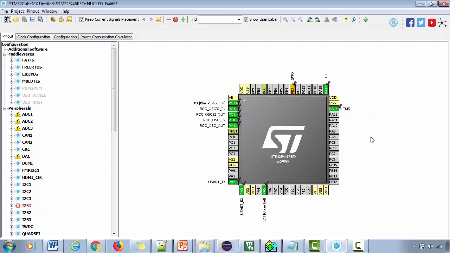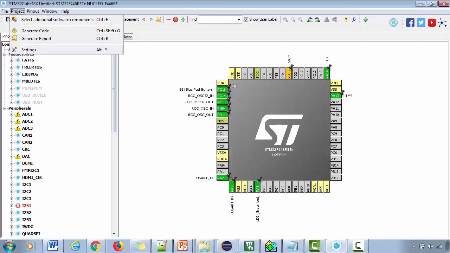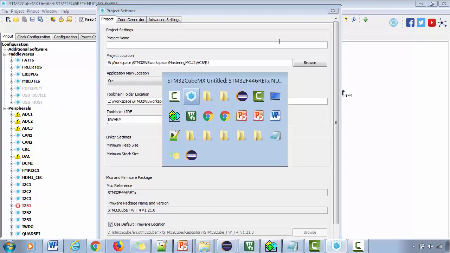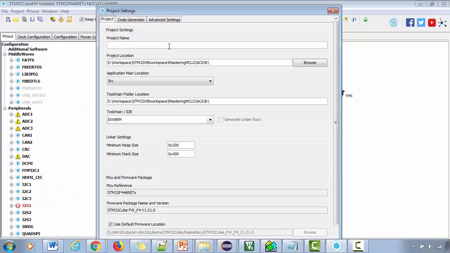Alright, so when you first create a project in the STM32CubeMX software, remember that you have to save that project. For that, just go to project and then go to settings. Here it is. Alright, so here there is some old path. So now let's go to our project workspace path, which was this one, isn't it? So here let me just copy this and paste it here.